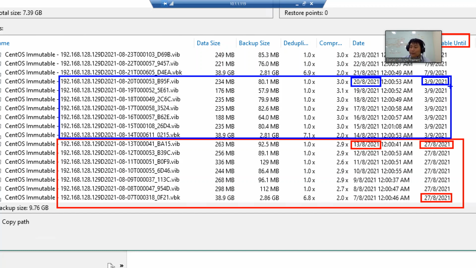That's why you will see that over here, if you are using immutable storage, you need to make sure to cover additional backup chain capacity in your repository. So usually I will recommend you to increase the immutable period, maybe week by week. Do not apply straight away 60 days and 90 days, things like this.